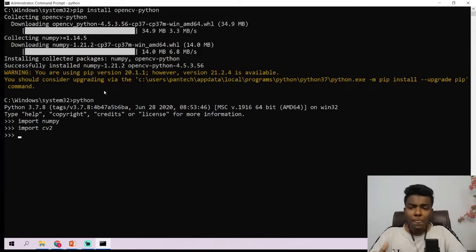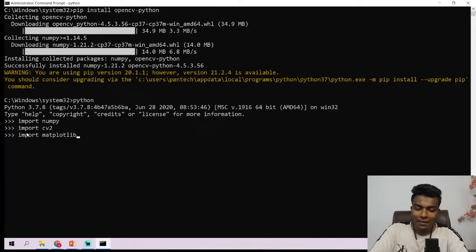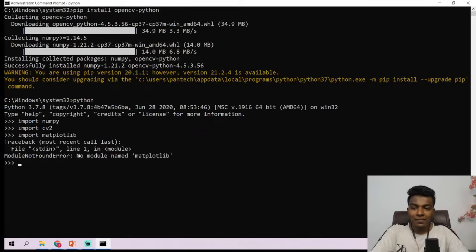Okay, and then what we are going to do is check different libraries, guys. The library I haven't installed until now is matplotlib. What is the error, guys? I got the error called no module named matplotlib, which means the matplotlib library is not found.